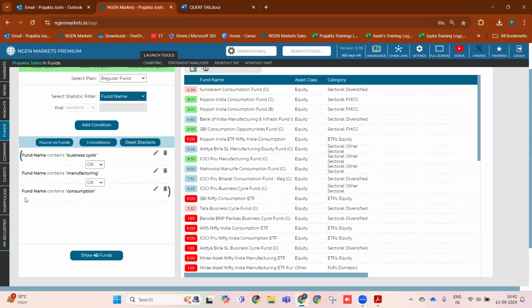And again, open bracket from here. So practically what we've done is open big bracket. Under that, there are these 45 funds from these three conditions, and big bracket close. So now this is our universe to which we want to add the condition of the 3-year minimum percentage rule.